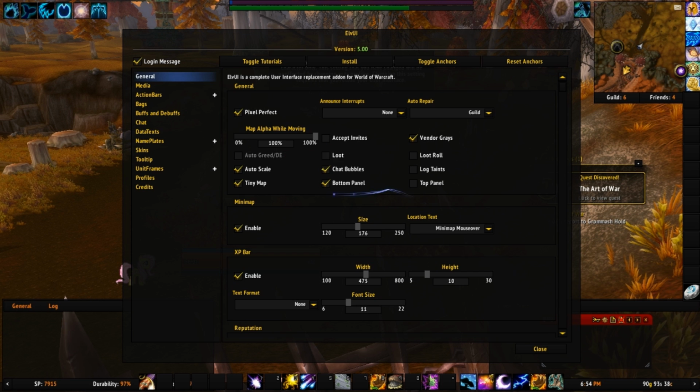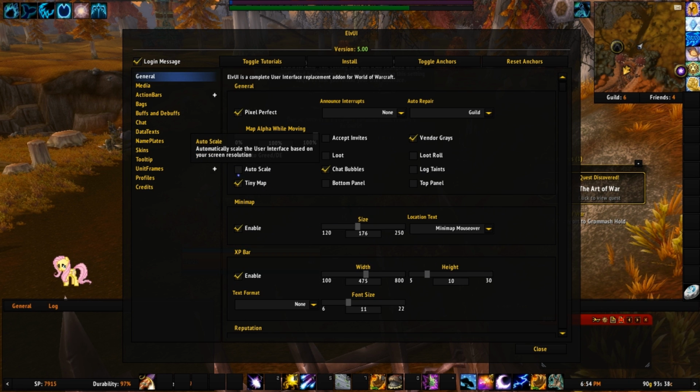Pretty much all of these are just skins. I don't prefer the bottom panel myself. We want the auto scale? I do not like the auto scale either. So no to this, no to this. Yes to tiny map. I do not automatically accept invites because I get invites all the time.